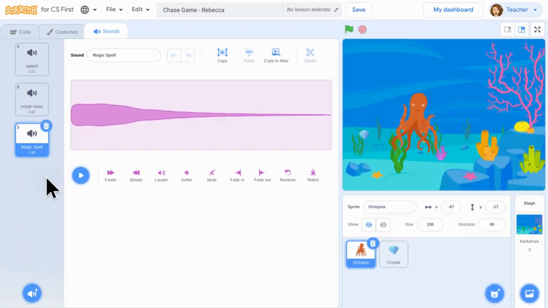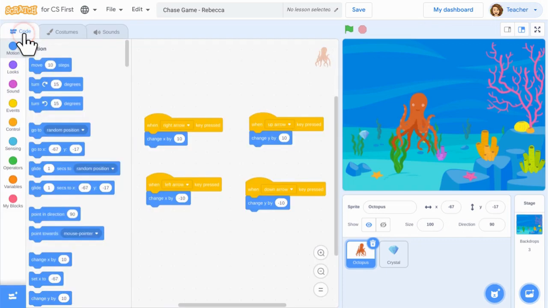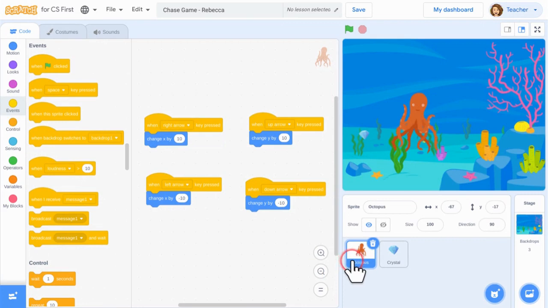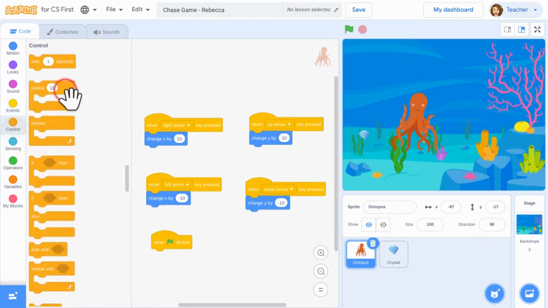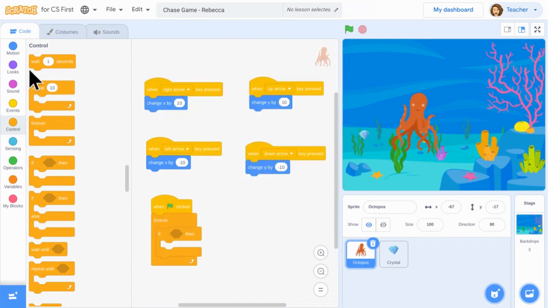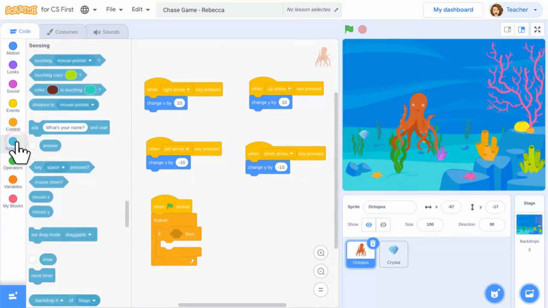And now I'm going to go back to my Code tab. I'm going to go to my Events block, and I'm still going to make sure that my main character is coded. Underneath of my arrow keys code, I'm going to drag the when green flag is pressed. Go to the control block, find the forever loop. Then I'm going to go to the if then block and drag that inside of the forever loop. I'm then going to go to the sensing blocks, and I'm going to drag out the if touching.